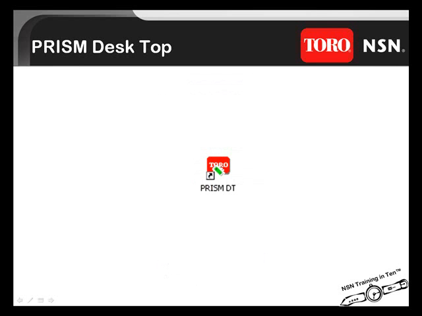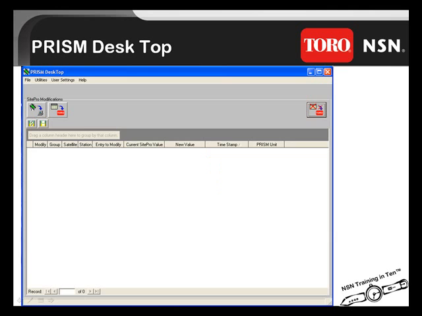We need to move the information from the Prism to your SitePro database. So we need to open the Prism Desktop icon by double-clicking. This is the Prism Desktop.